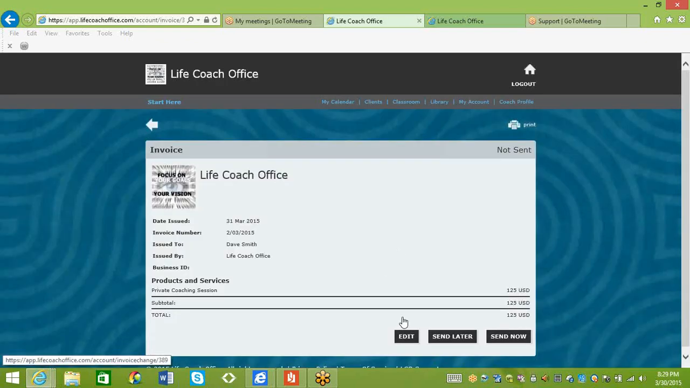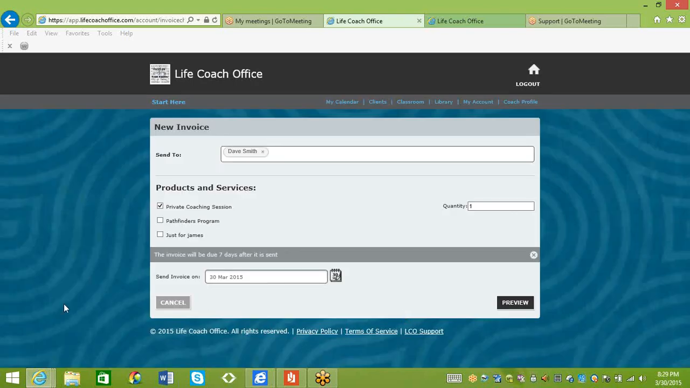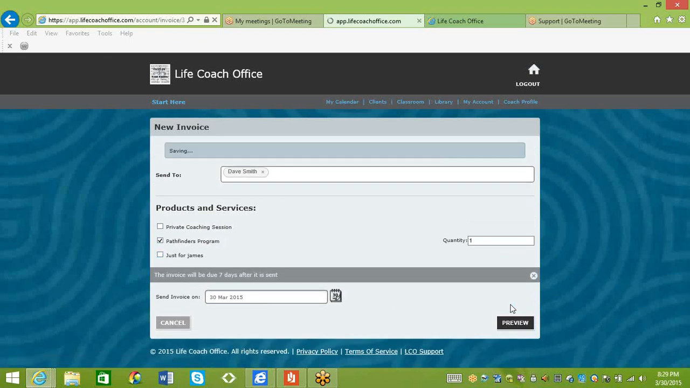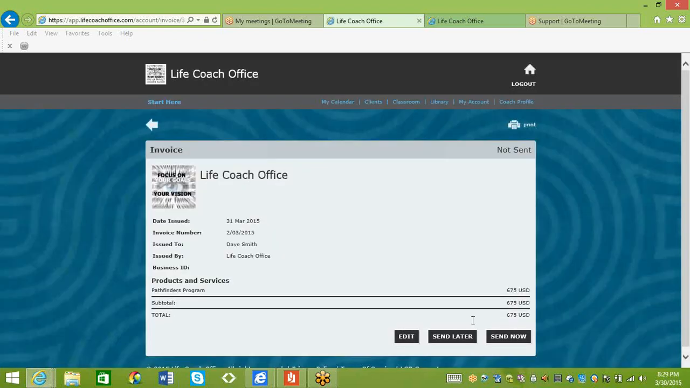Let's say I want to edit. It's not sent yet, right? So because it has not been sent yet, I can edit. Maybe I'll do the Pathfinders program because I built him for the wrong thing. There you go. That changed the price.